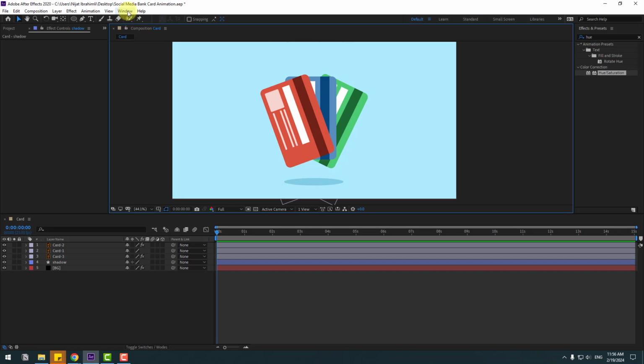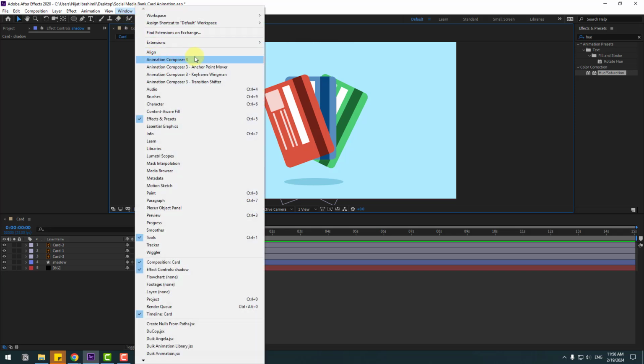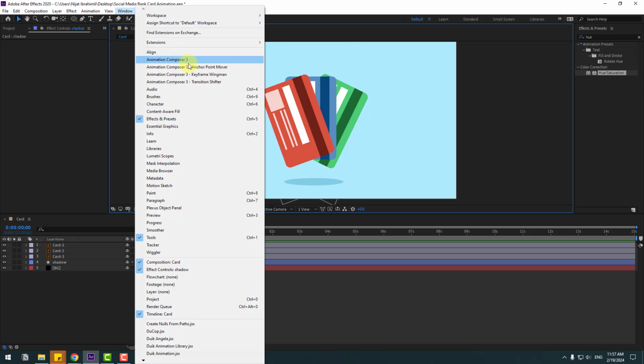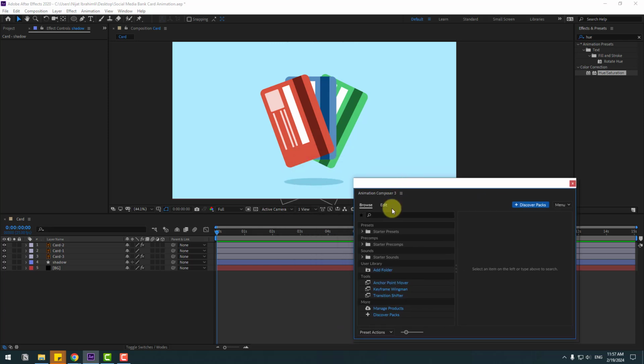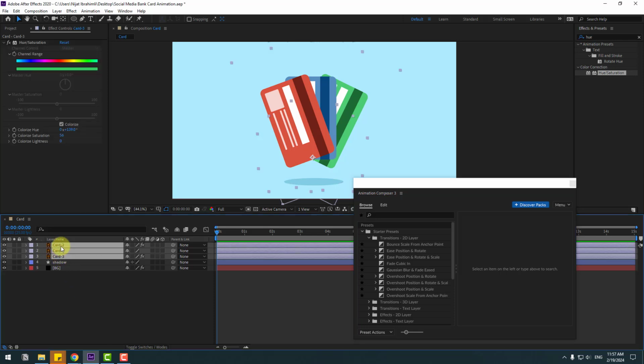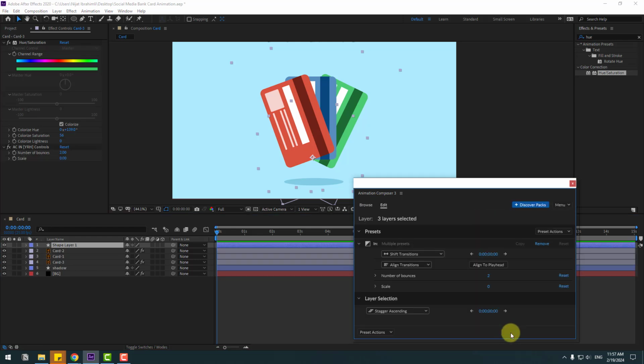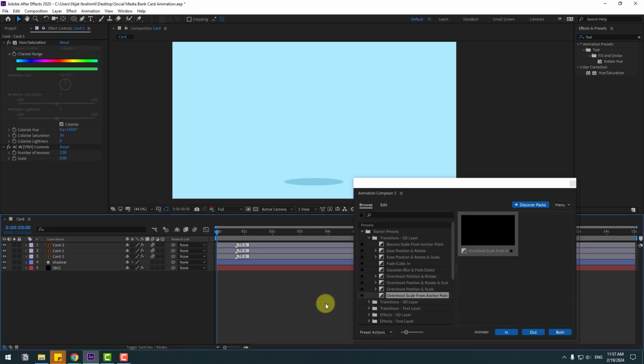Right now let's go to Window and open Animation Composer 3. I will add the link in the description below for how to get Animation Composer 3, and you can watch and learn how to use it. So let's open Animation Composer and open Starter preset. Select these card layers and use Overshoot Scale. We can see an example. Click in and let's see the animations.